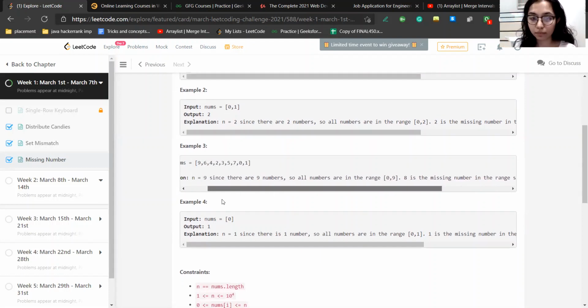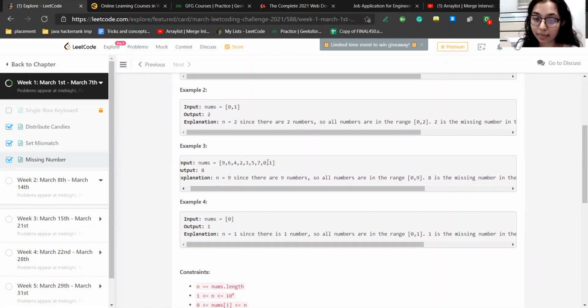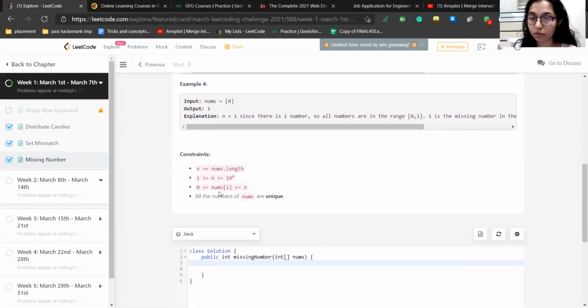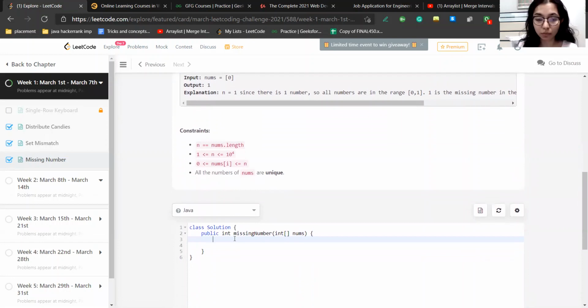Thirdly, we have an array from 0 to 9 and the missing integer is 8. Similarly, we have example 4. So let's try to solve it using one for loop and one extra space.